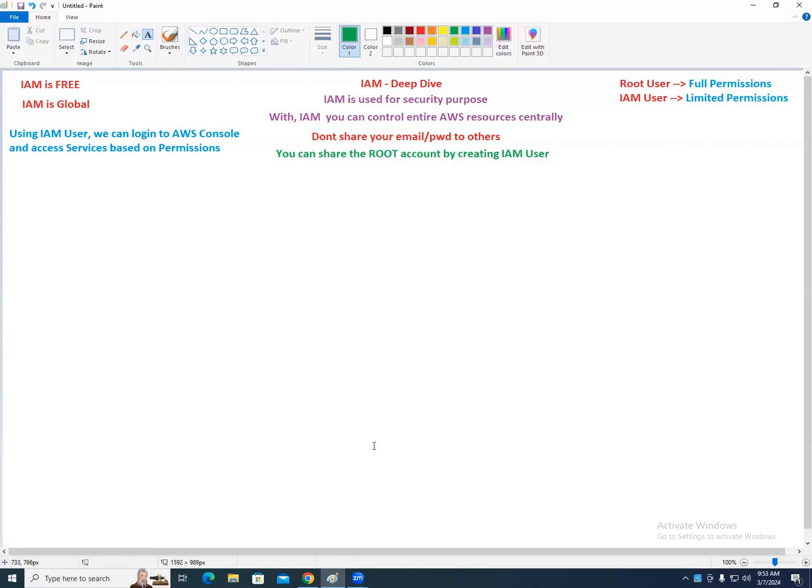Do you know the concept of MFA? I said, no. Please try to use that MFA. MFA meaning multi-factor authentication. What's that?